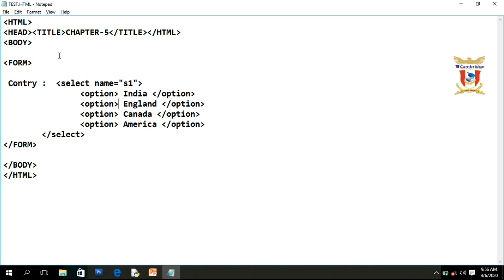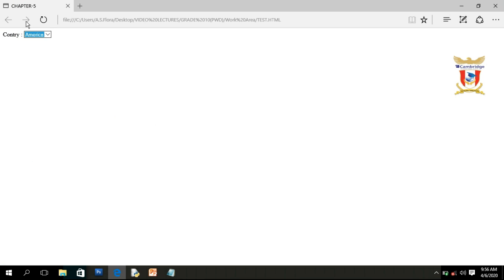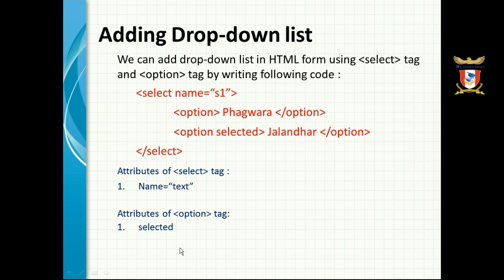And if you want England as the initially selected country, then you have to use the selected attribute with the option, like selected, then save it. Now you will check that England is the initially selected country in this drop down list. So that's all about creating a drop down list.